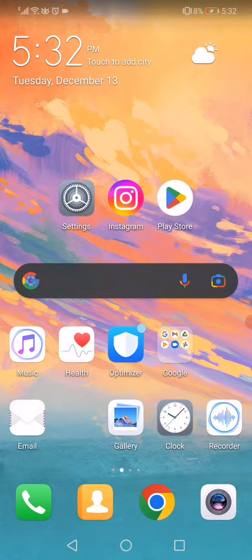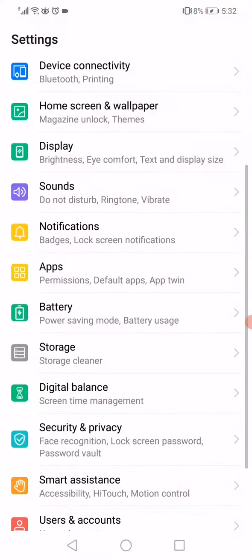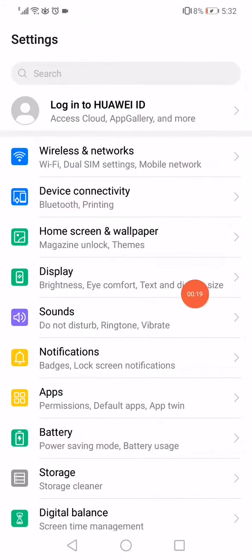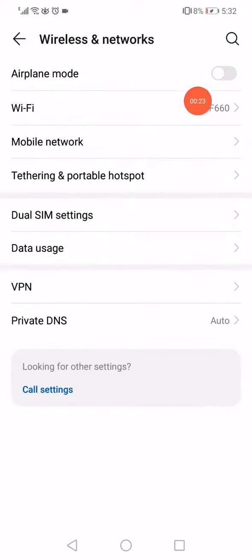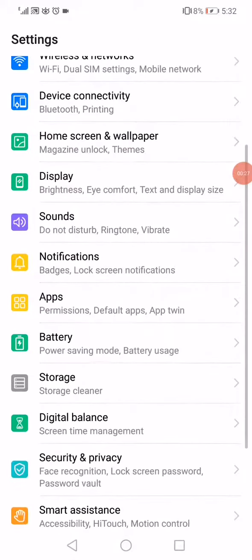So first thing, open the settings, go to the wireless and networks, and then go to the airplane mode, enable it and disable it like this. Now go back to the apps manager on the settings.